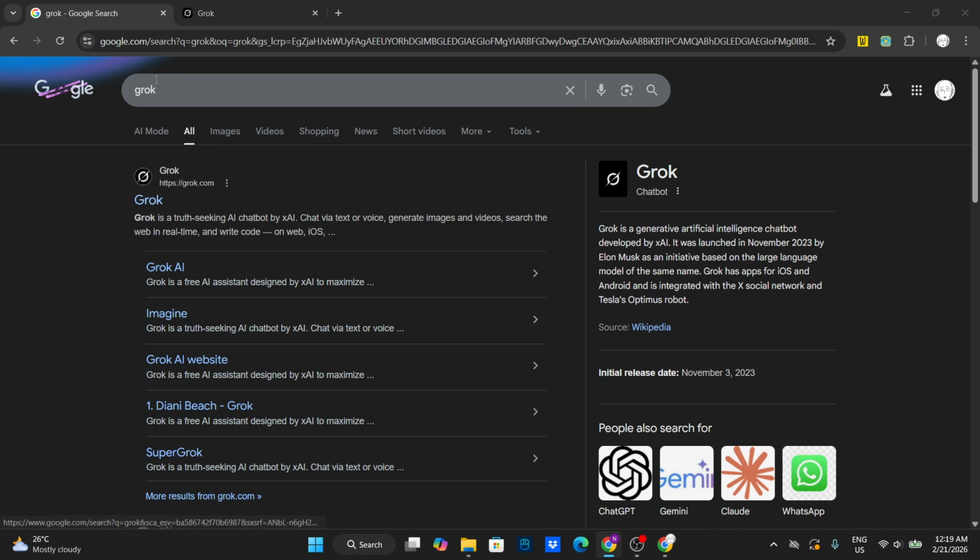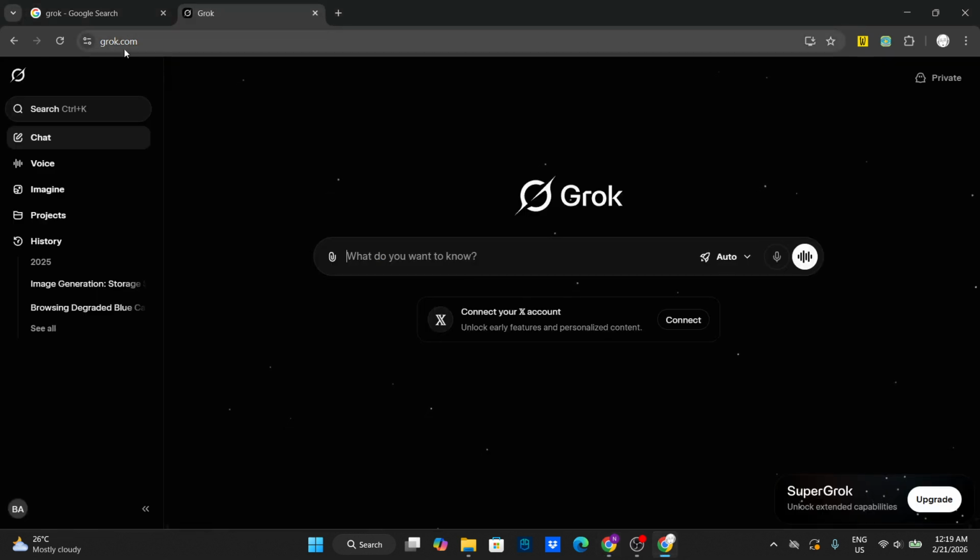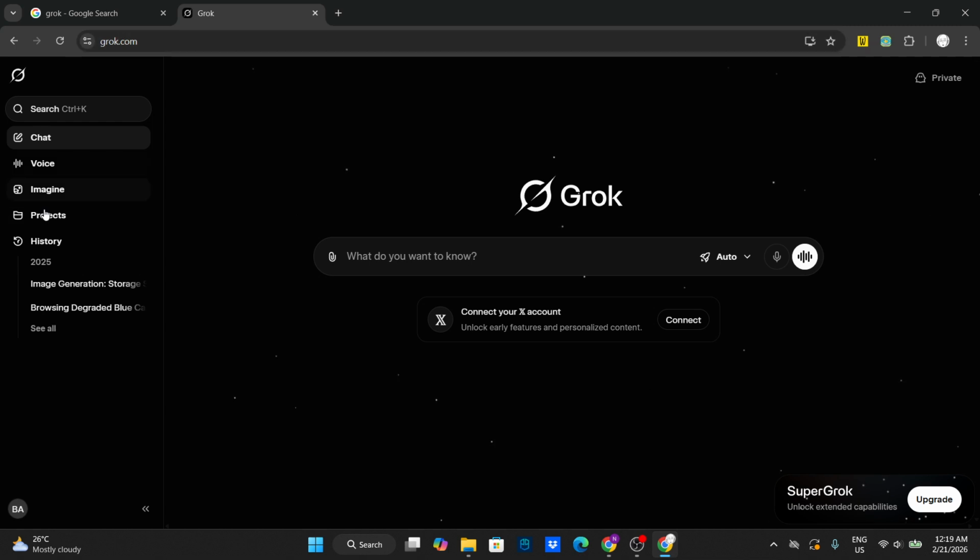You'll land on Grok's homepage, and from there, you can access the chat interface. Think of Grok as a helpful assistant that responds to your instructions in plain English. No special formatting is required. Just type what you need.